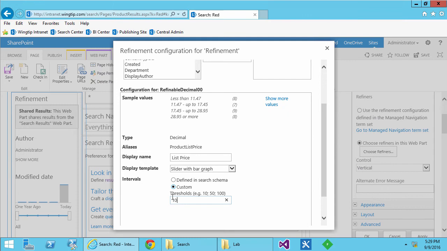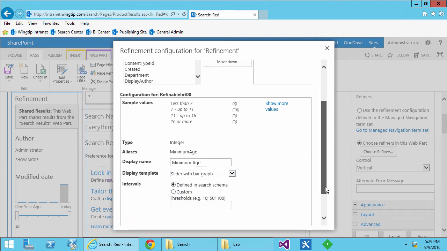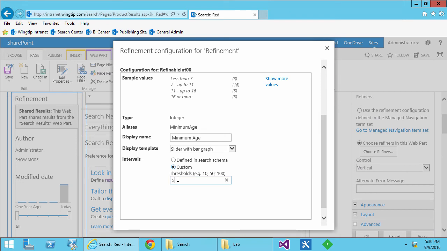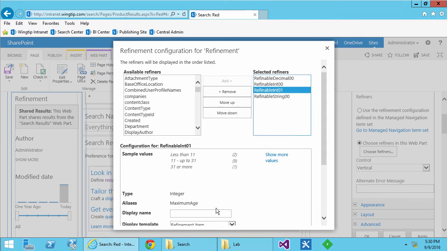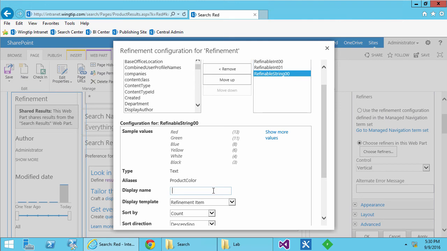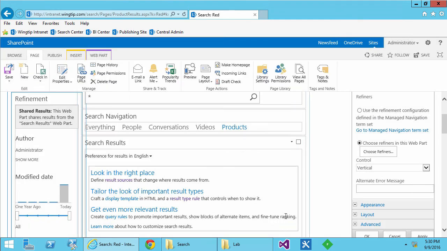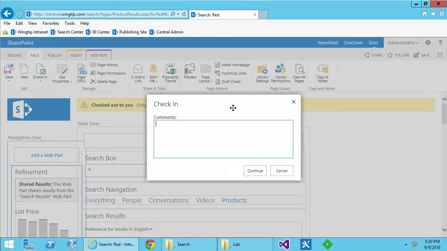Set the display template. I like that slider with bar graph. It makes for kind of a cool experience for our end users. Each time we can set different custom thresholds so that the bars reflect the actual data that we're going to be working with. You'll notice that I even see sample values while I'm in the configuration page, so I can get an idea of what my searchers are going to see when they're in the Search Center. We'll choose OK. We'll check that page in.